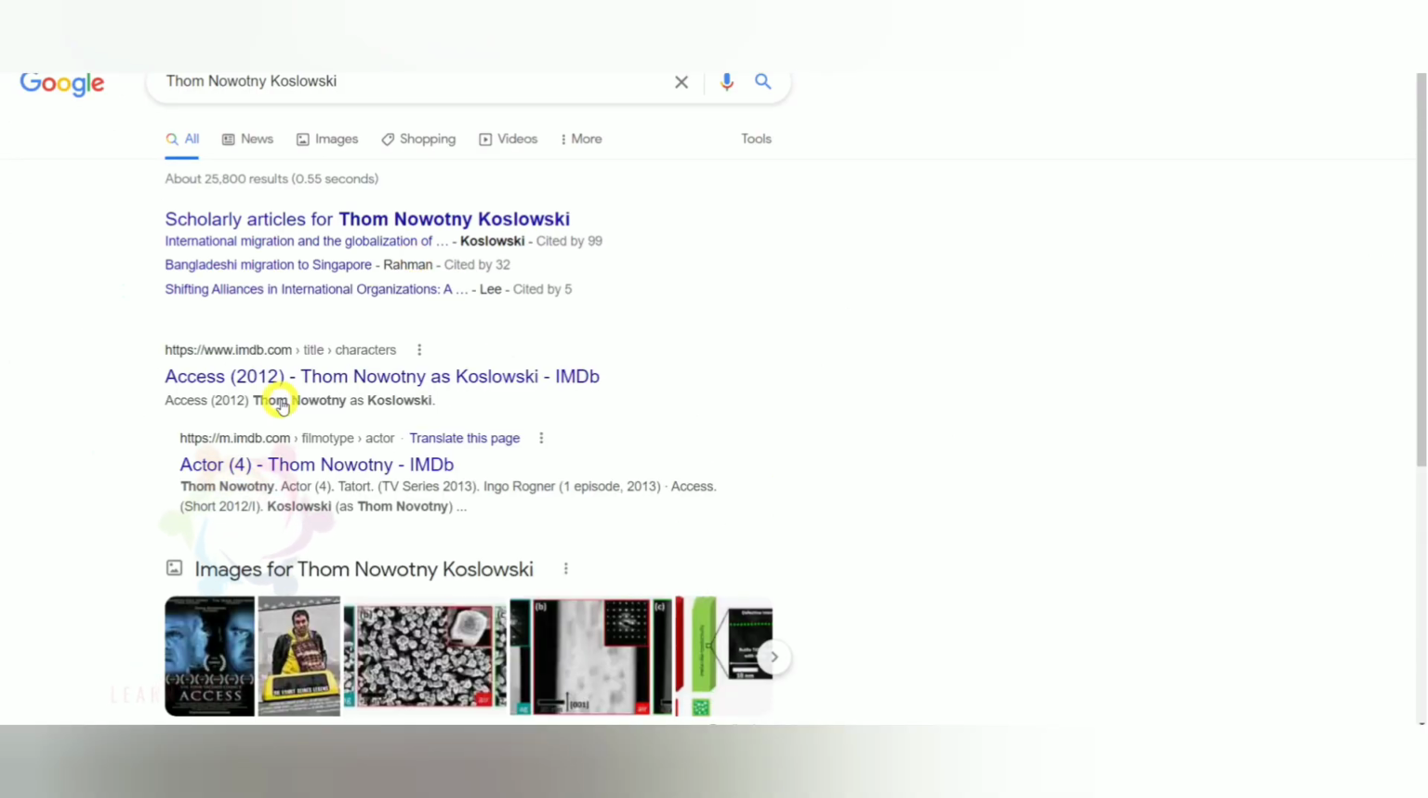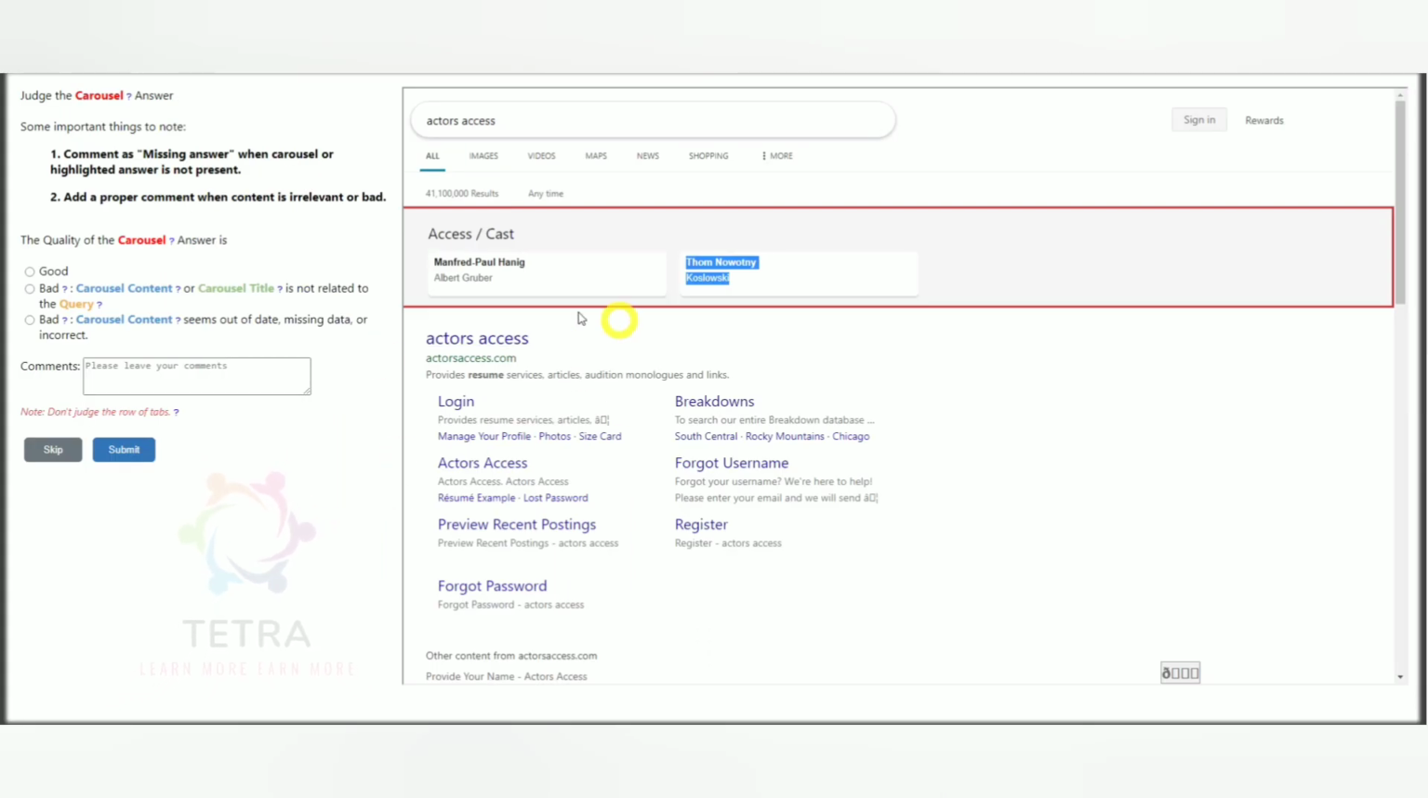So let's check. Yeah, this is from Access 2012, and here we can see this seems relevant content, but this is a few. Remember, when there is missing data, out of date or incorrect, here we can see if we find any few data like this, we must go for the third option if it is relevant, and do submit. Let's check if we are right or wrong. So I always say, don't go for the answers, learn the concepts.